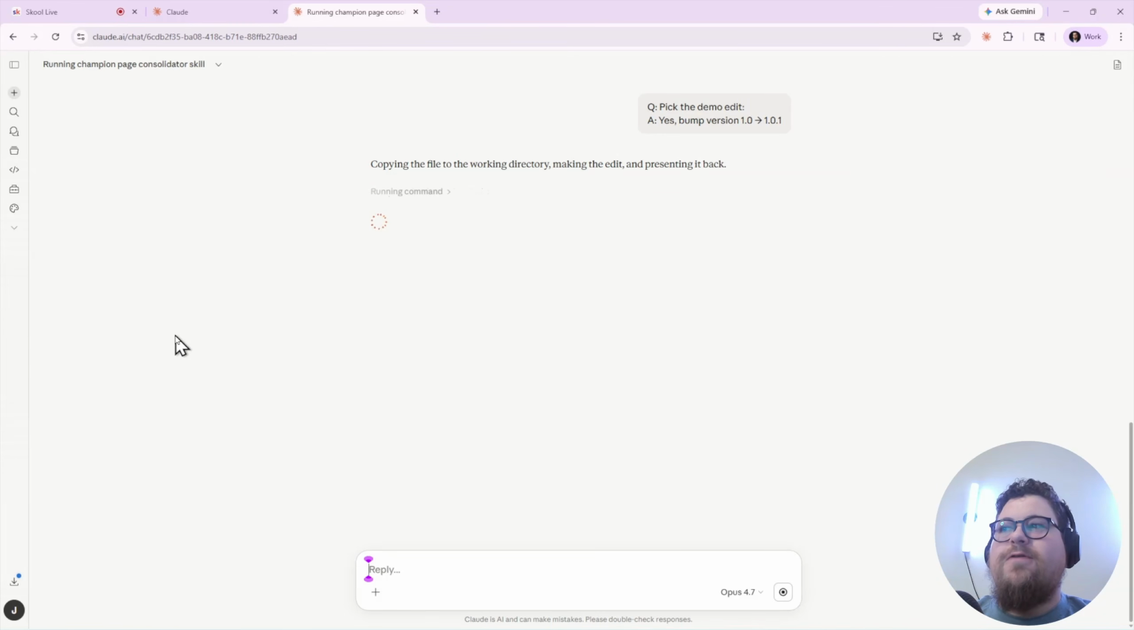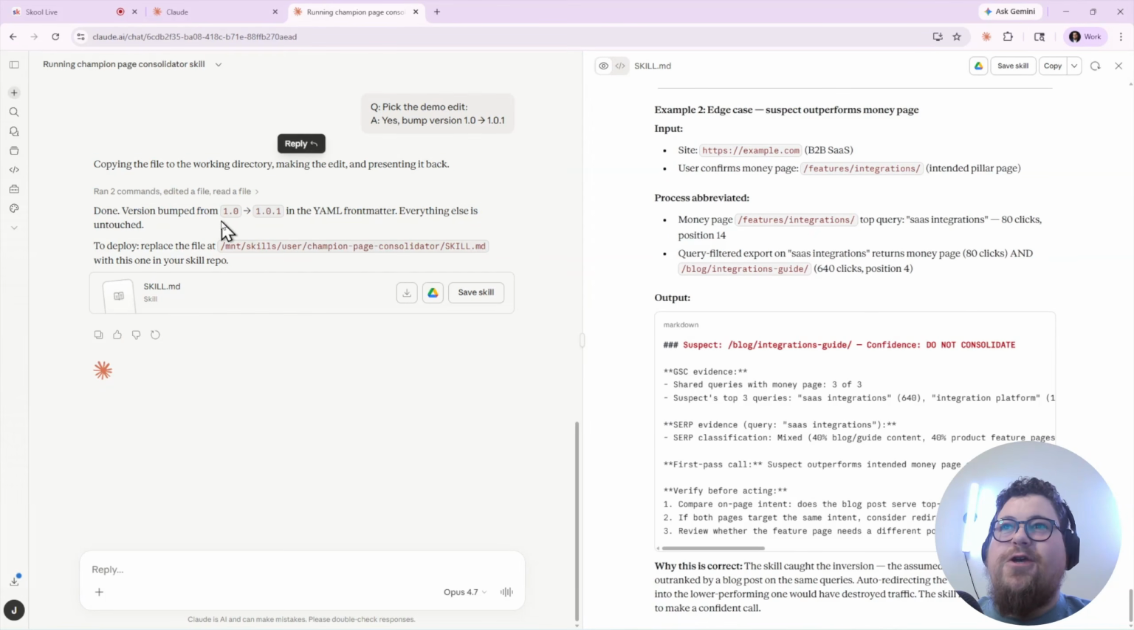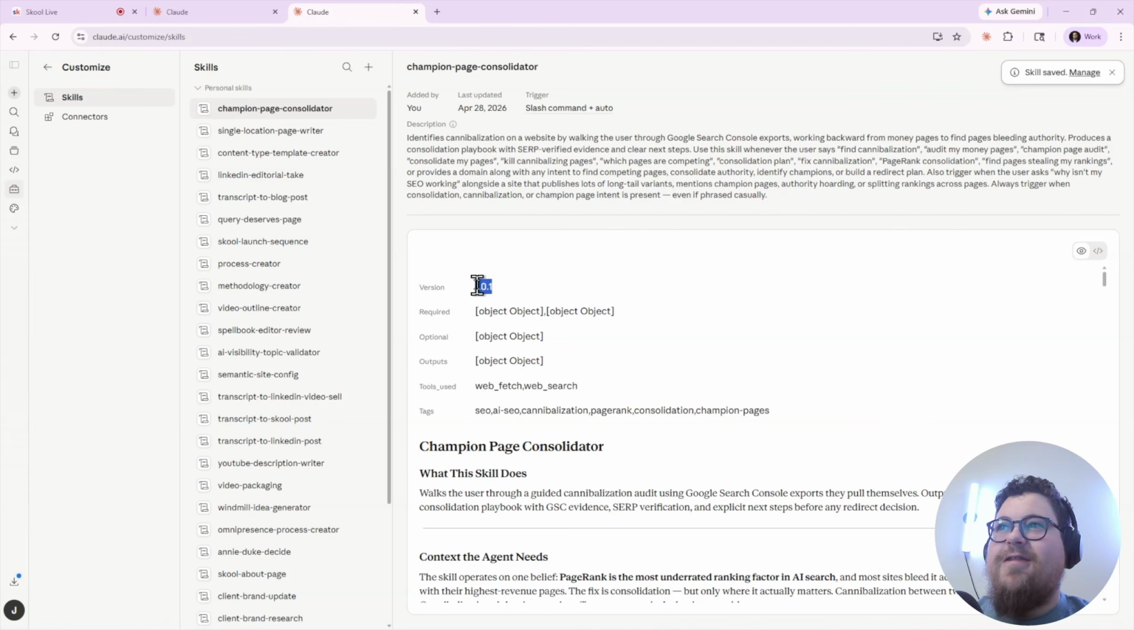And how it works with Claude is it actually makes a copy of the skill. And then when it's done, you overwrite your existing skill. So in this example, it's just changing the version from 1 to 1.01. In your case, it would have made any changes that you're requesting. And then you just hit save skill here, and it'll ask you if you want to upload and replace the skill, which you want to do. Now, if I go back to that skill, I can see it's version 1.0.1.